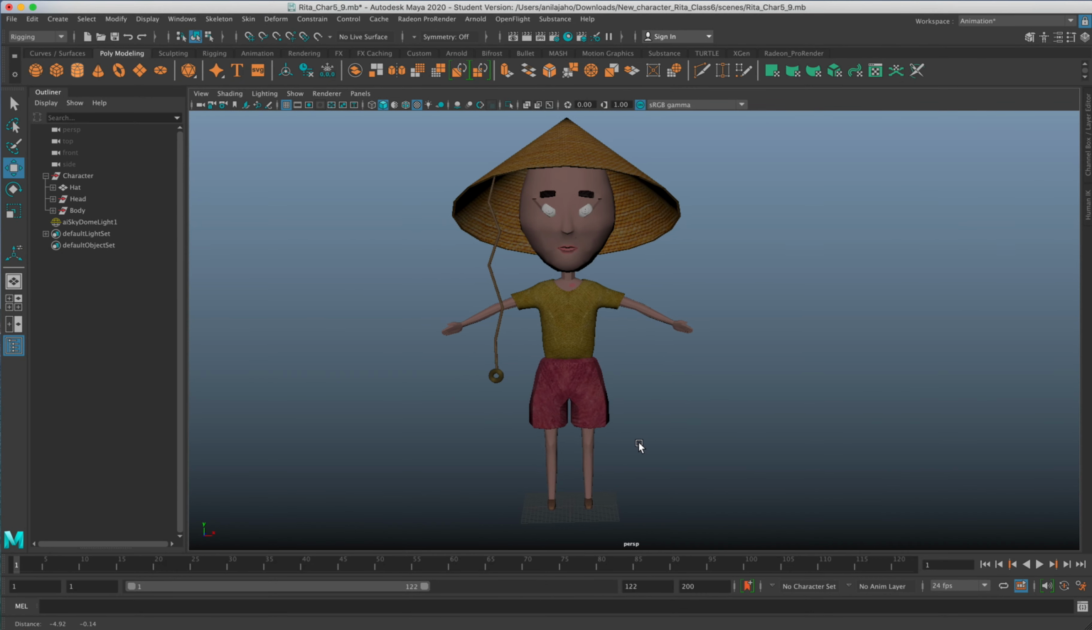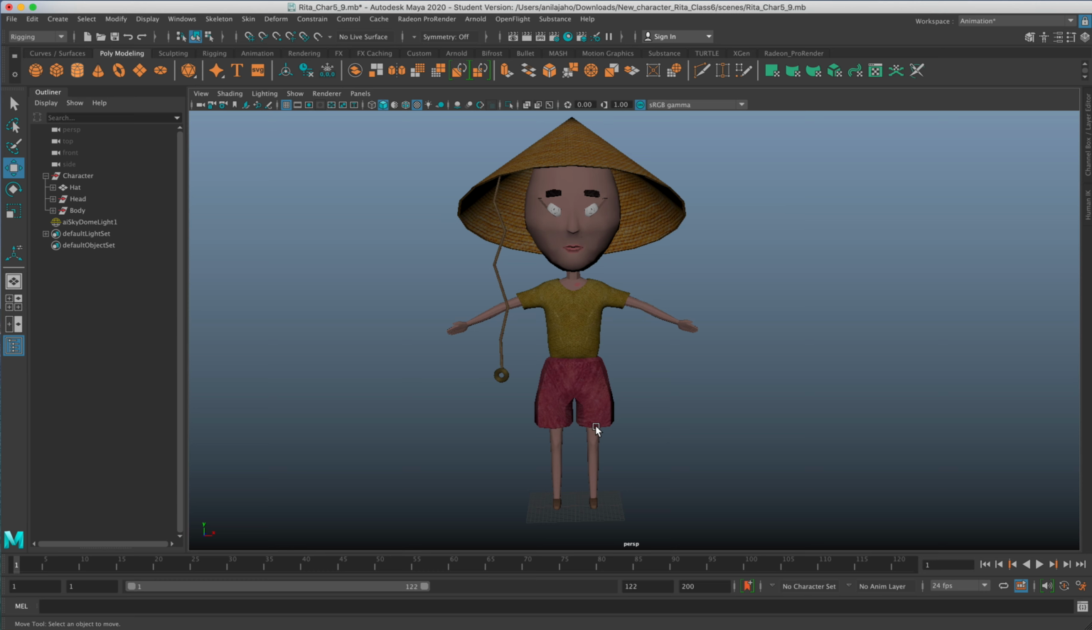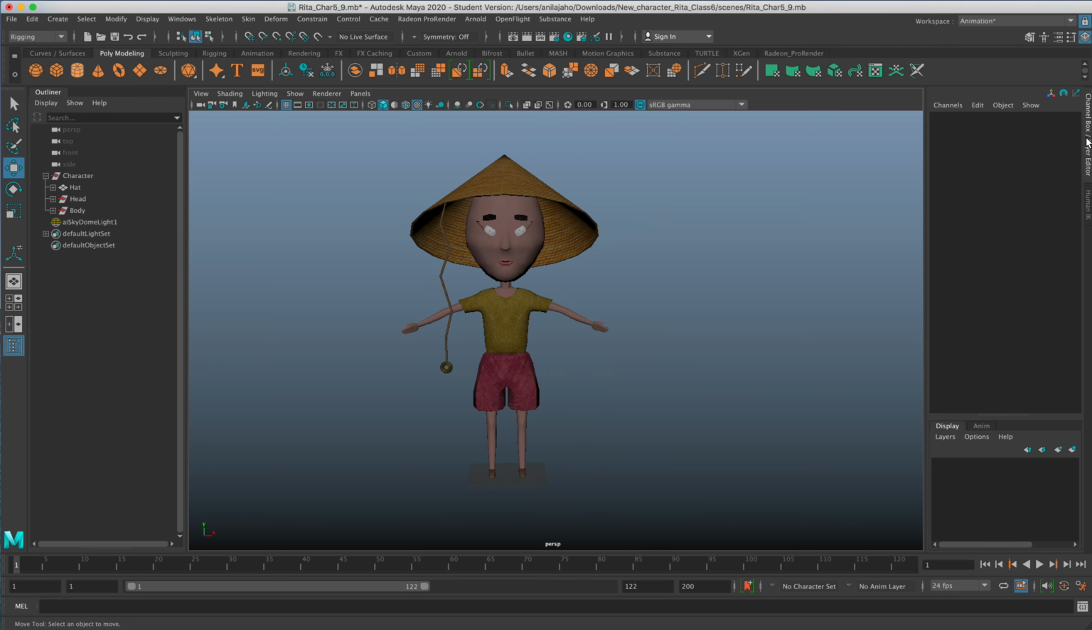Here I'm using one of my students' characters, Ritas, to illustrate how to create a Human IK rigging system, which creates a realistic skeleton for our 3D characters. It's very important to know that before we start with the rigging process, we are fully done with modeling and texturing.